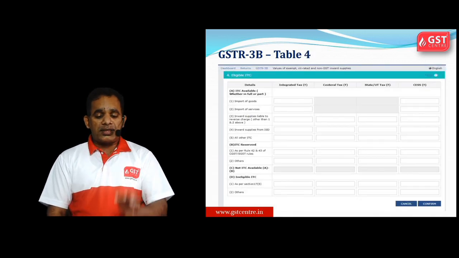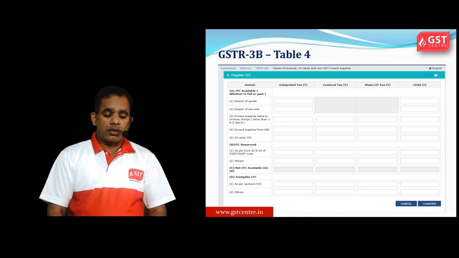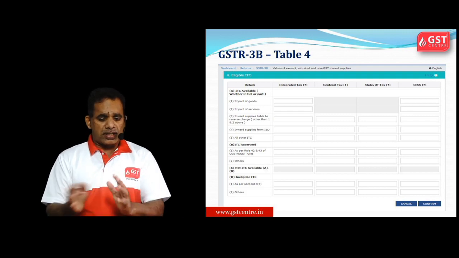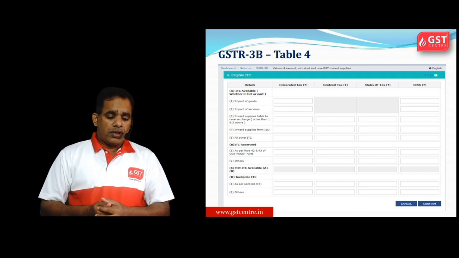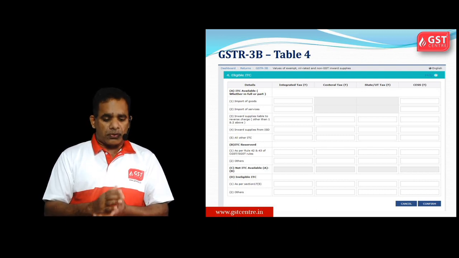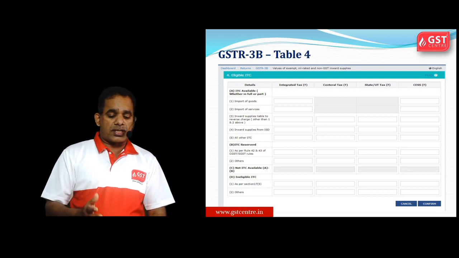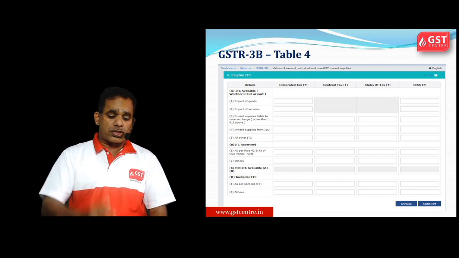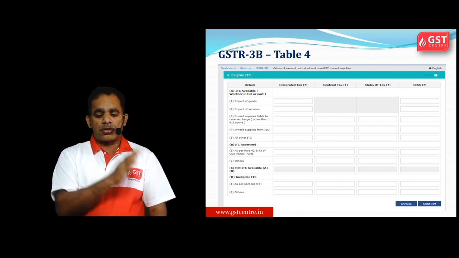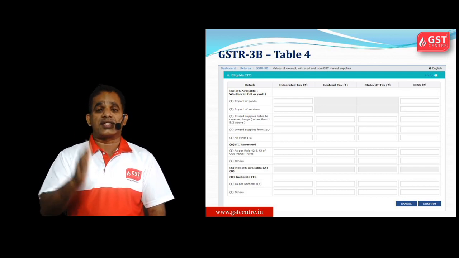Then table 4 is for eligible ITC. I have already explained what is ITC, what is eligible, what is non-eligible and all in the previous video. So here you need to input ITC available whether in full or part for import of goods, import of services, inward supplies liable to reverse charge, inward supplies from input service distributor, that is ISD, and all other ITC. That should be given for integrated tax, central tax and or state or union territory tax and cess.